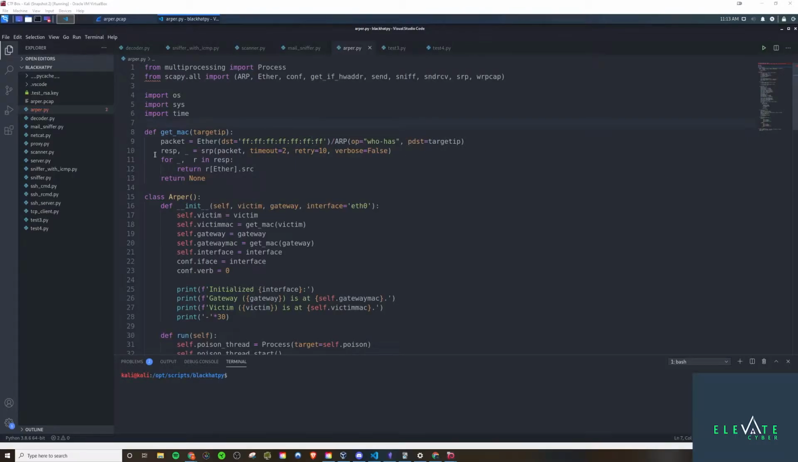All right, welcome back to some more Black Hat Python. In this one, we will be writing an ARP poisoner using Scapy.